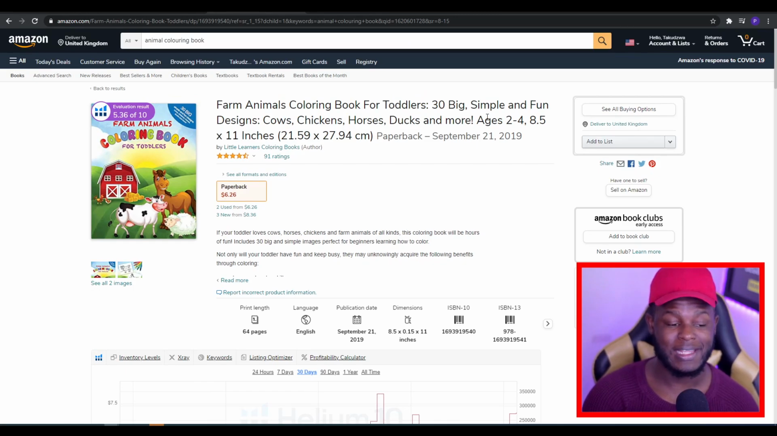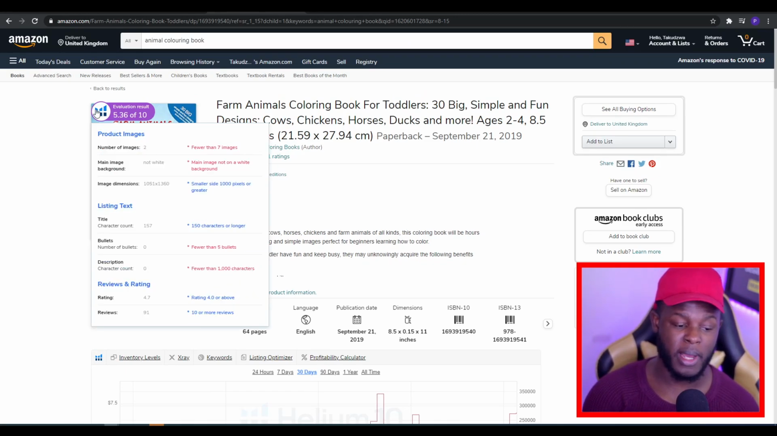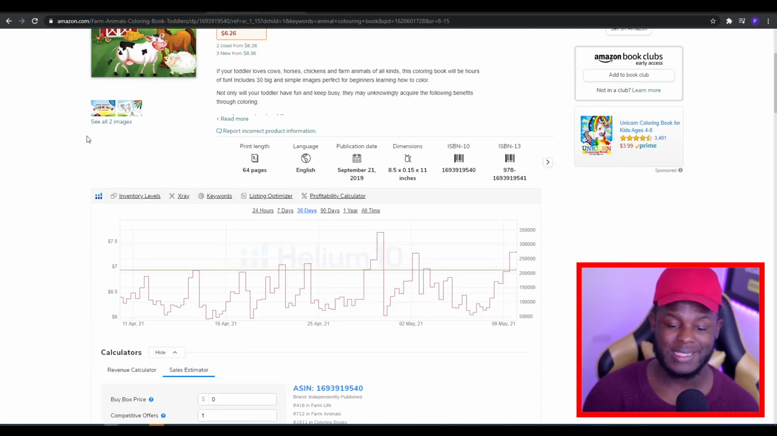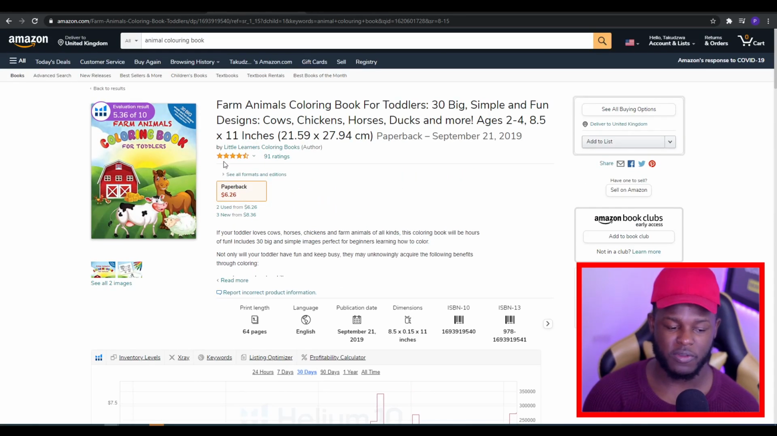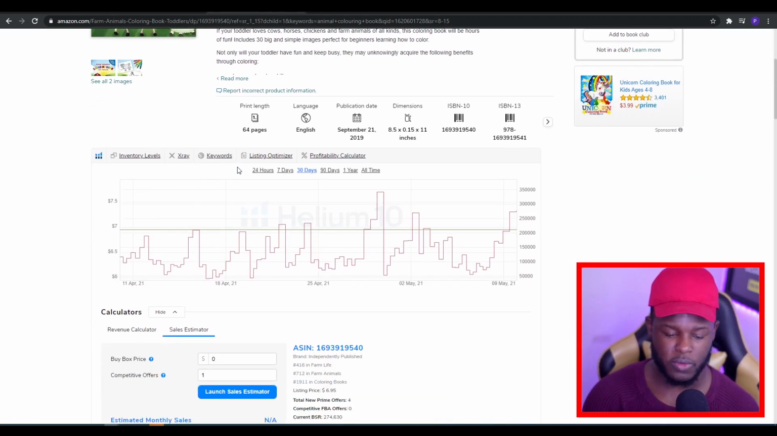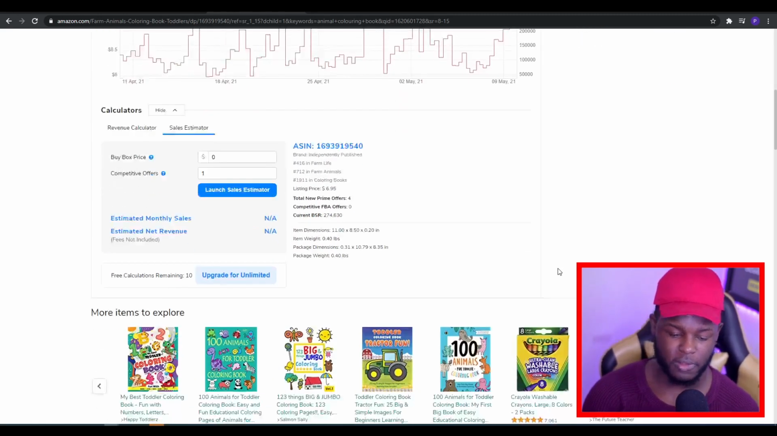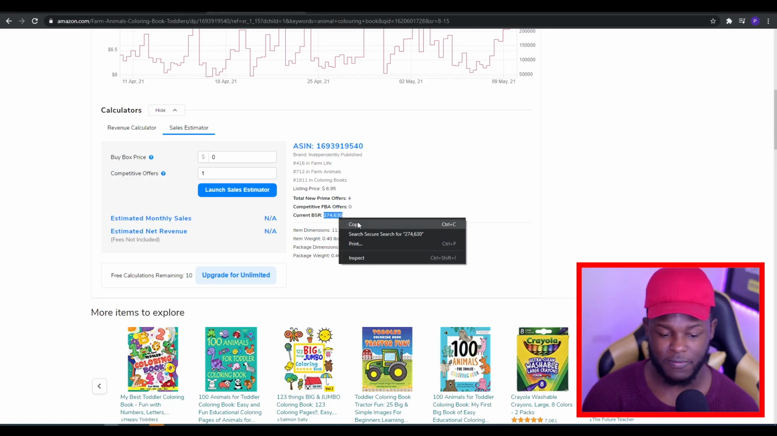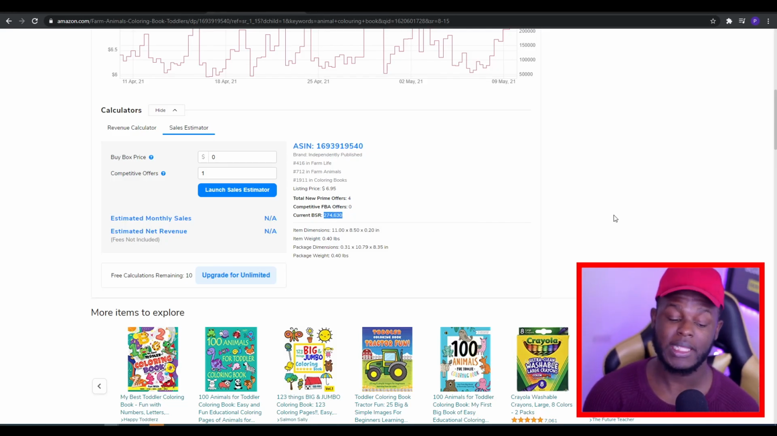I've actually got the Helium extension added on my Google Chrome, which allows me to see a few stats in regards to how this book is selling. So I'm going to quickly go through that with you guys. Now this chart here shows the BSR ranking. The lower the BSR ranking is, the better. BSR stands for bestseller rank, for those who don't know. This book's BSR is 274,000, which is fairly good.